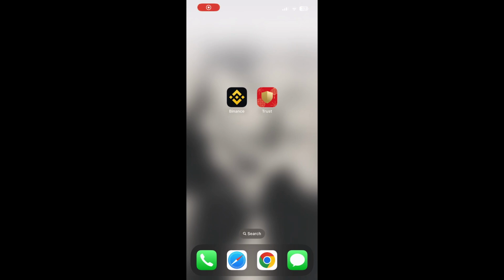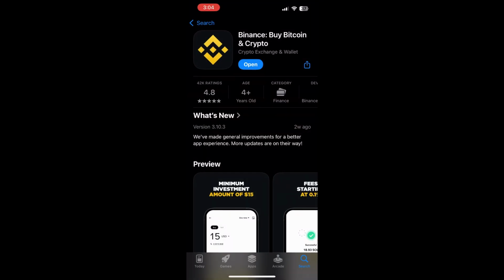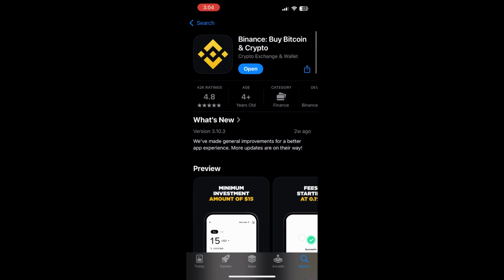In this video, I'll show you how to create a Binance wallet so you can start holding and using crypto in the app. First, download the Binance app from the App Store or Google Play and open it.